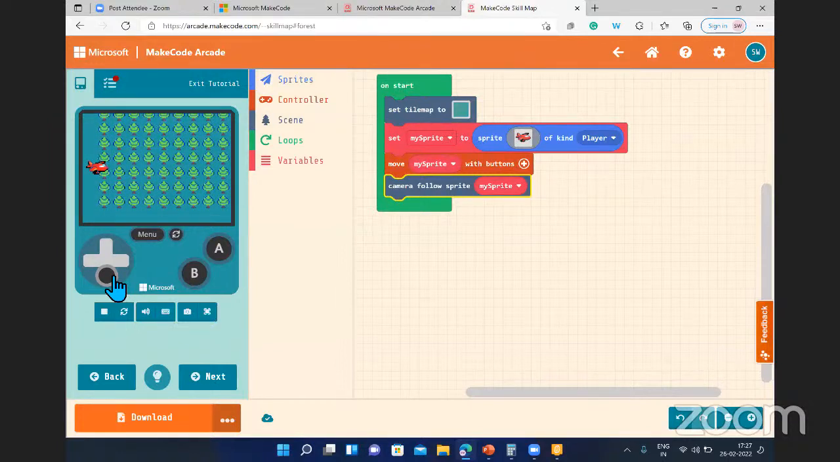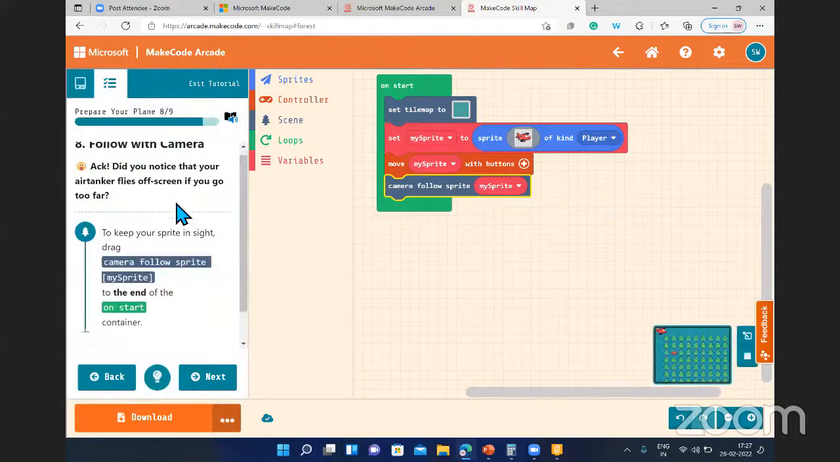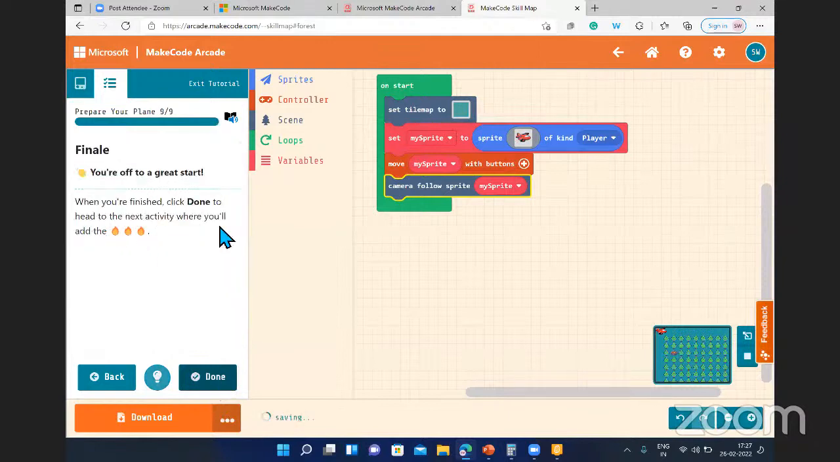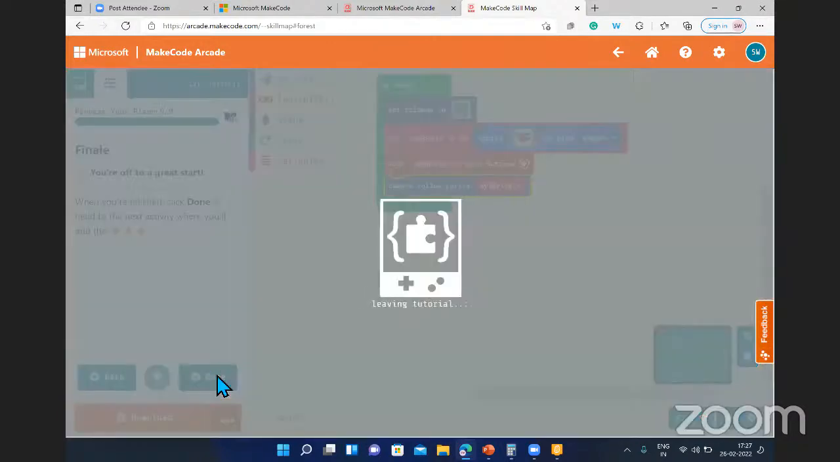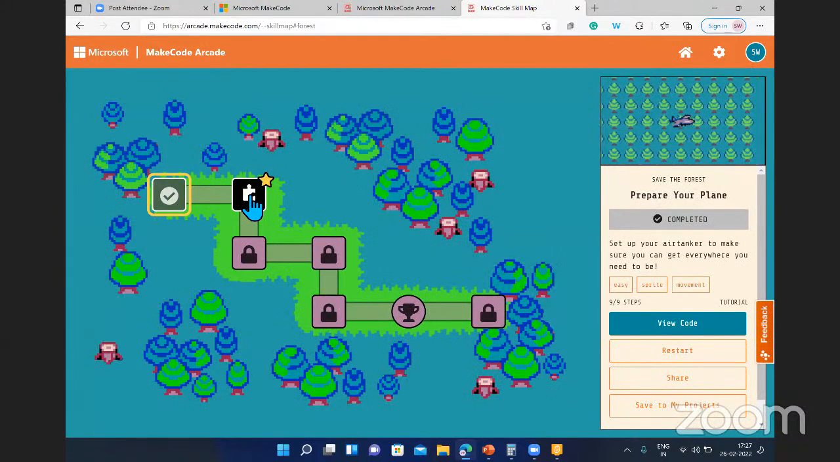It is going down, so the screen is scrolling. If we did not have the camera following the sprite, then after one point of time the sprite would have gone out of vision. So that's the beauty of this following camera. The camera will always be focusing on the sprite. Then, once you are finished, click on done and your one level is completed. So my one level is completed. I'll go to my next level.